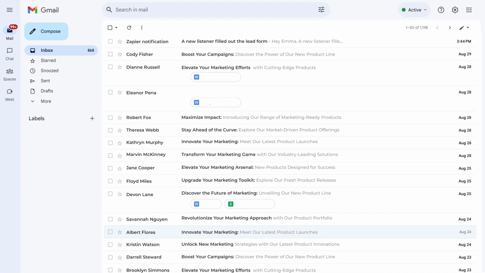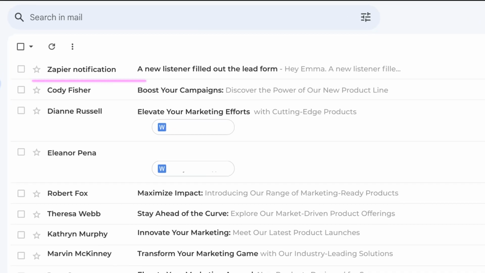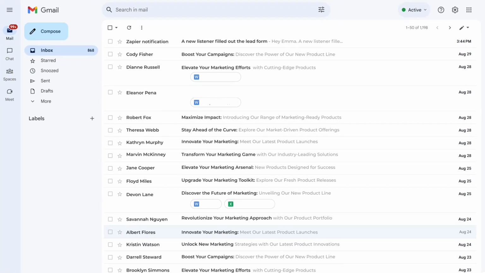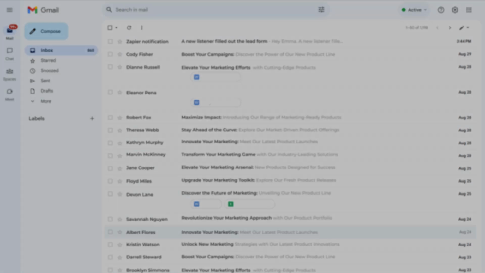Every time a listener fills out a lead form from any of your presentations configured in ROI for Presenter, you will receive a notification letter about this event in your Gmail inbox. Didn't find a suitable Zap template? You can create custom automation by first choosing a trigger to run it.